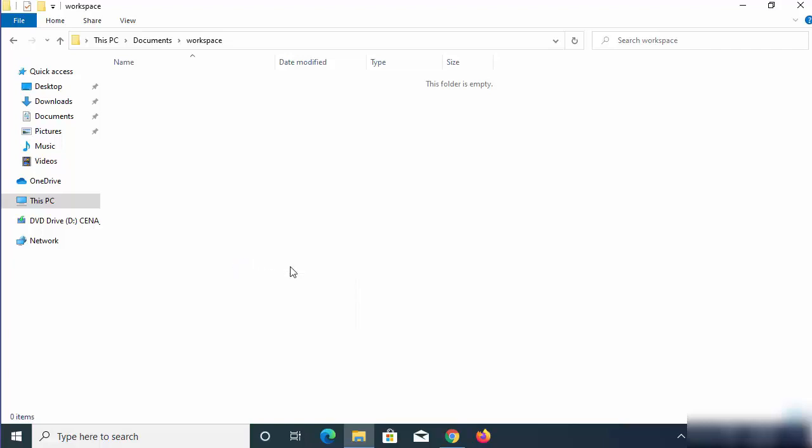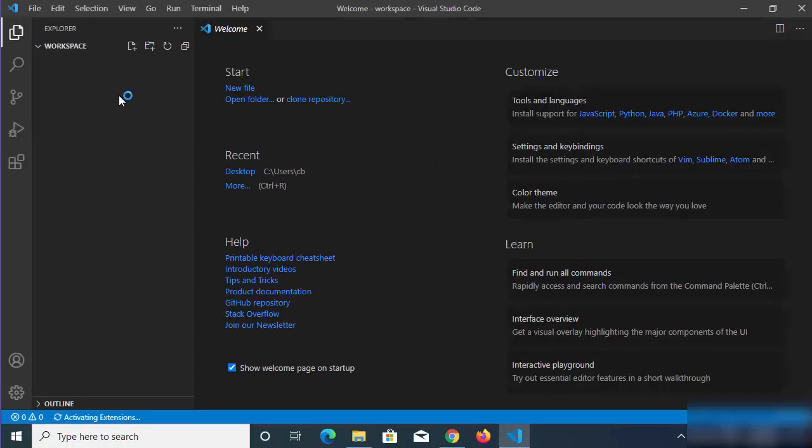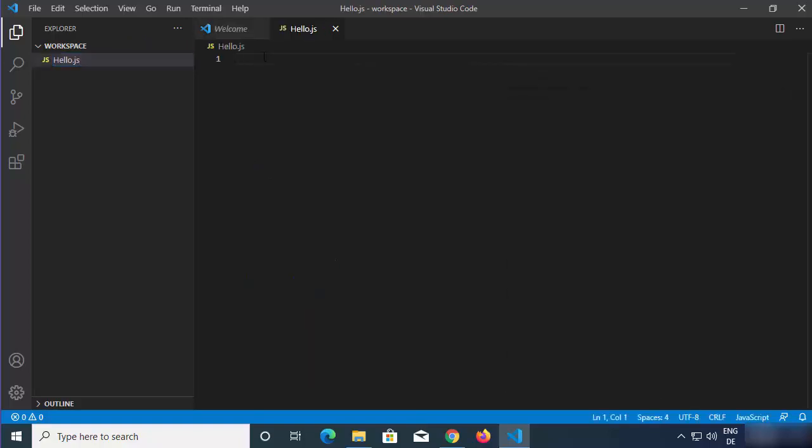So you can just choose this option, which is going to open your Visual Studio Code in the workspace directory. Now let's try to create a very basic JavaScript file here. So I'm going to just click on this icon which says new file, and then I'm going to name my file as hello.js, and here we can write our code.